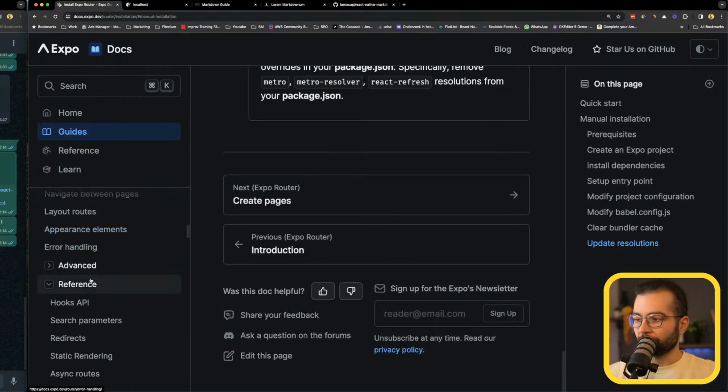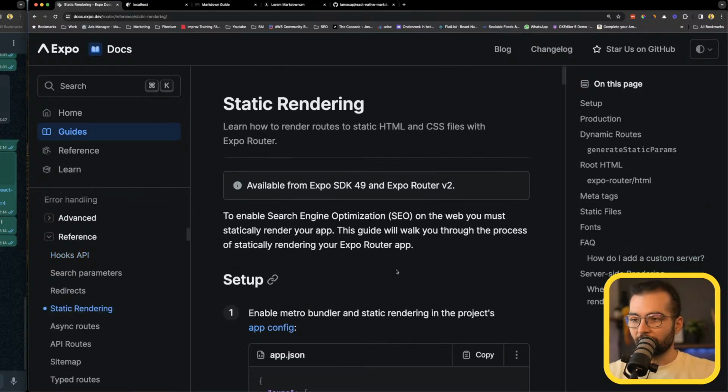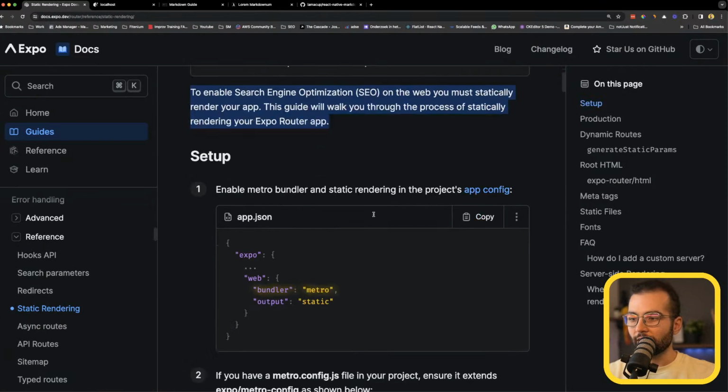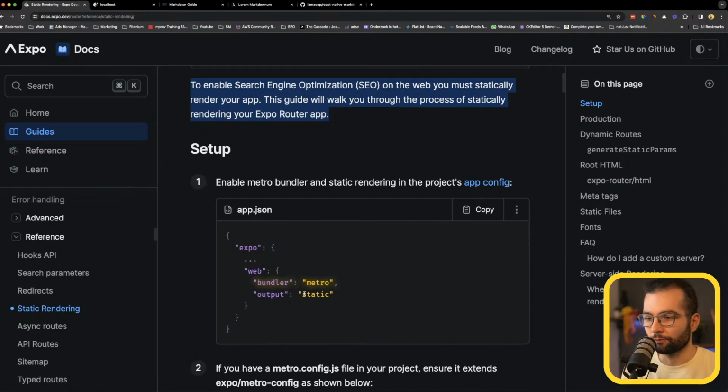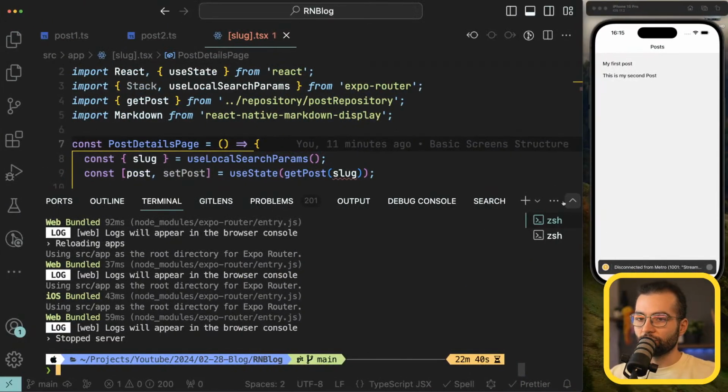With Expo Router from Expo SDK 49 and Expo Router version 2, if we go to the documentation of Expo Router in the references, we're gonna see static rendering. We can render our application as a static website. Let's go ahead and see what we need to do. First of all, we need the bundler to be Metro and the output static. Okay, let's go ahead and do that.